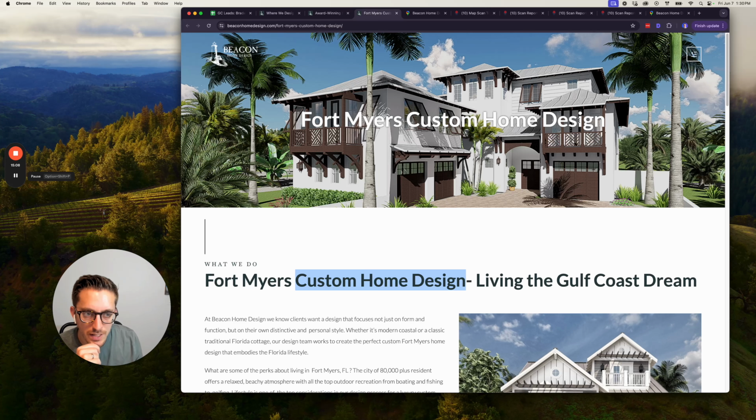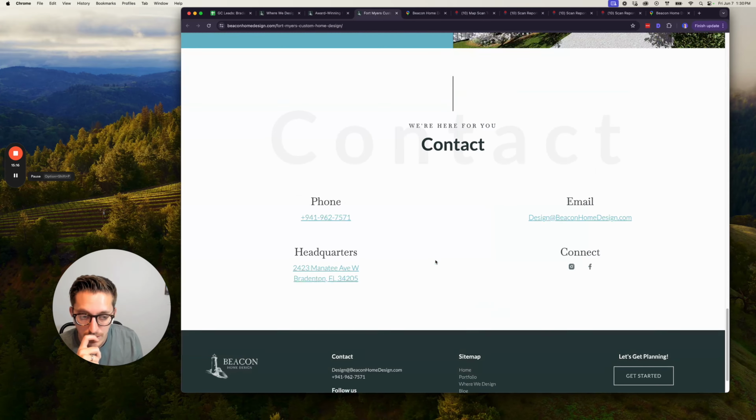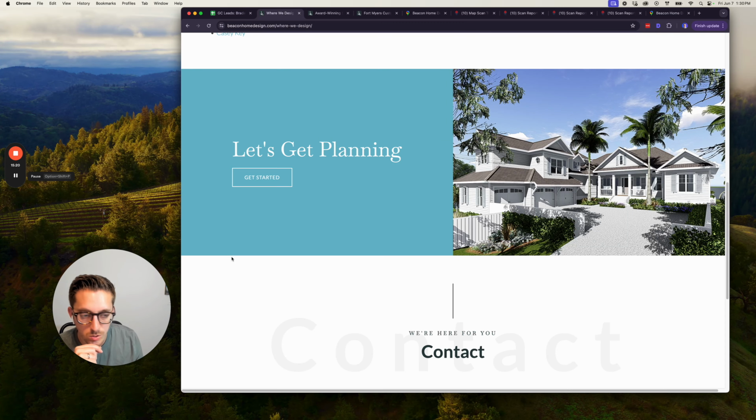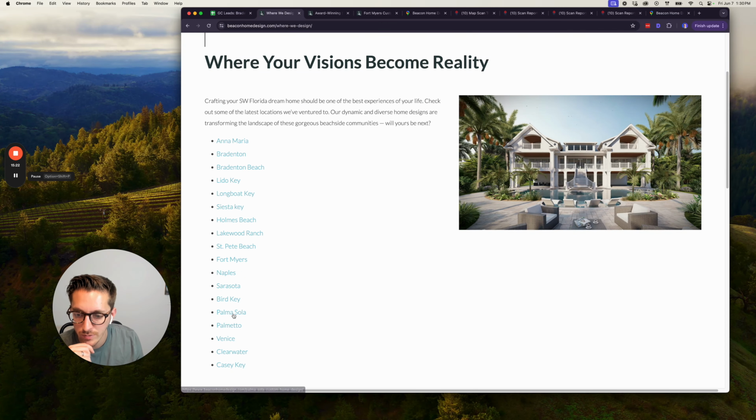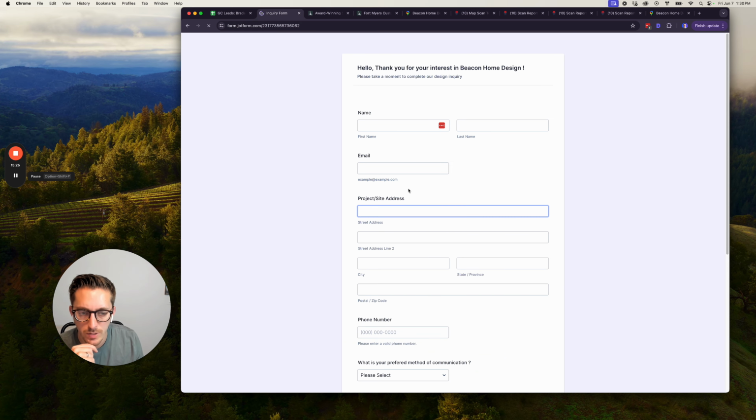The only thing I would add is build, but maybe they don't do the build. Maybe that's why they're not showing up for the build. They just do the design. And that is absolutely excellent. So this is one huge win for them, is having all of these different location pages. See where this takes us.